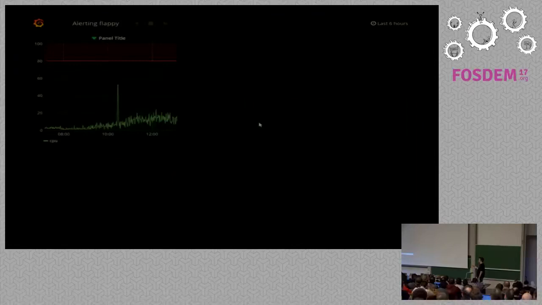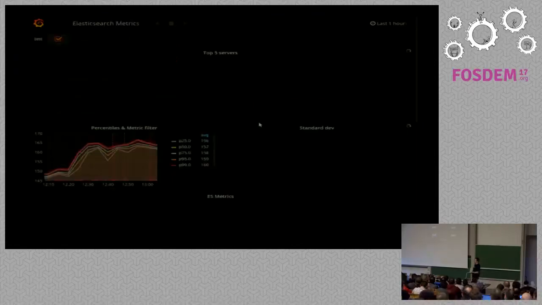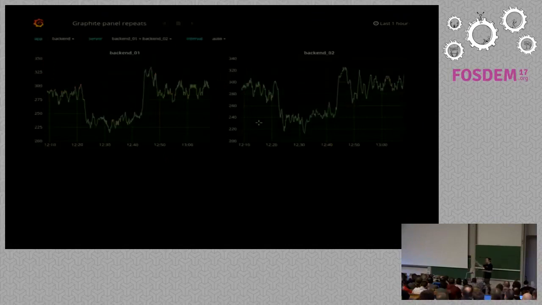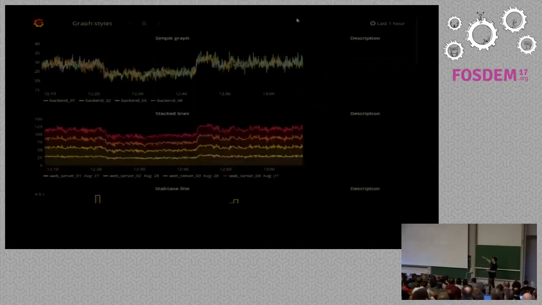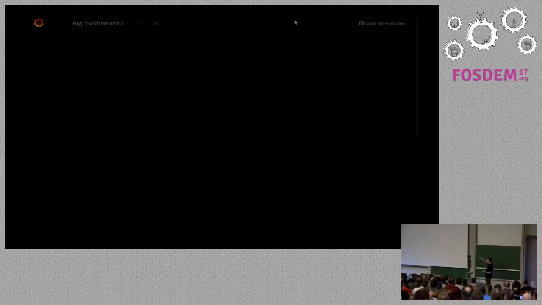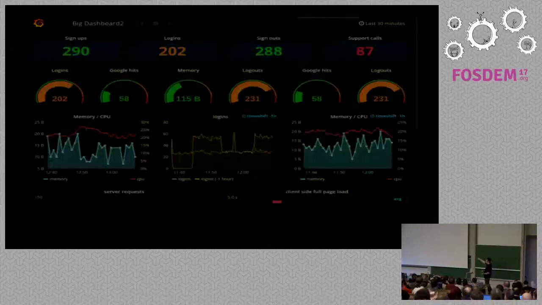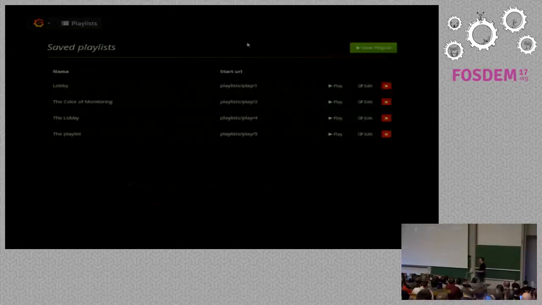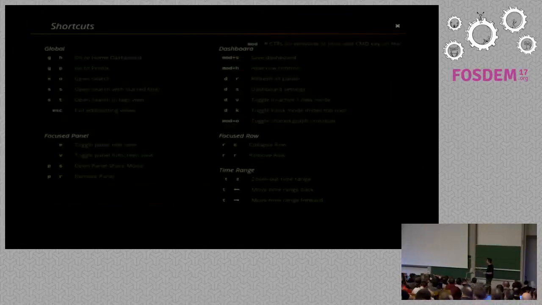And since you can start a playlist from the URL, it's very easy to set up a small computer like a Raspberry Pi or something hooked to a TV, put it in the lobby, and then you can control whatever dashboards are shown in the lobby from Grafana itself. Because every full cycle, it will load the playlist from the data source again.